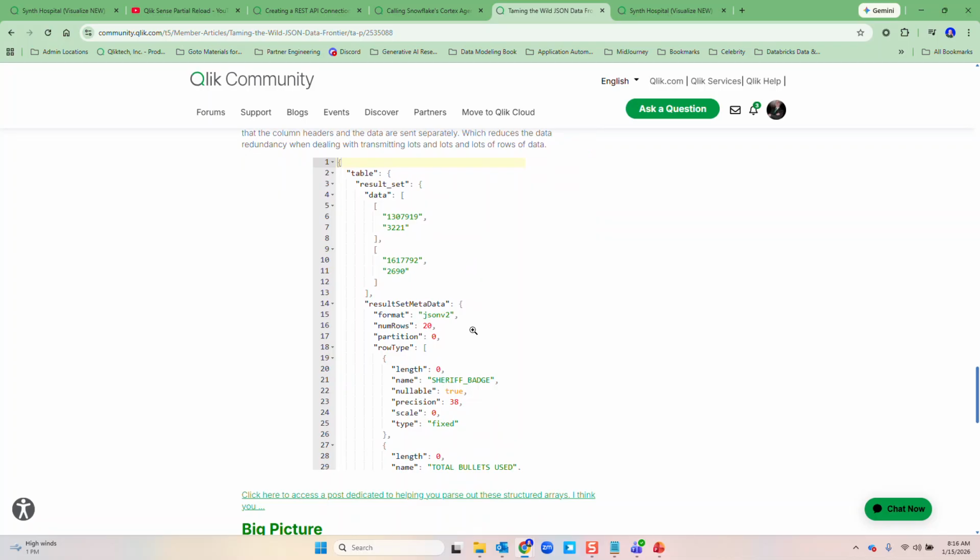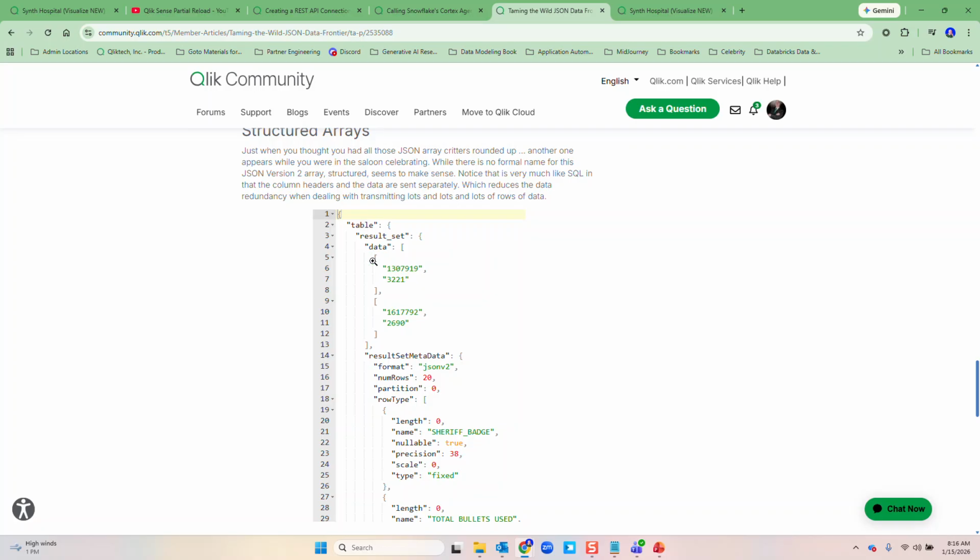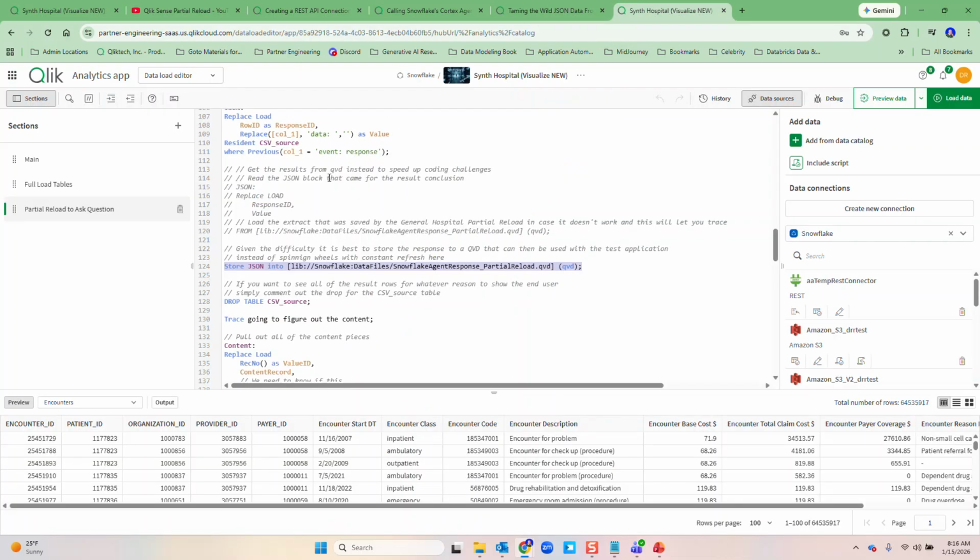Now, one of the things I want you to think about when I look at these values: if you're familiar with Qlik, you're used to the concept of an inline table, where I simply have a column header that has sheriff badge, comma, total bullets used. And then below that is a row of data that says 1307919, comma, 3221, 1617792, comma, 2690. Does that make sense? Hopefully it does, because that's kind of the approach I ended up taking in my code.